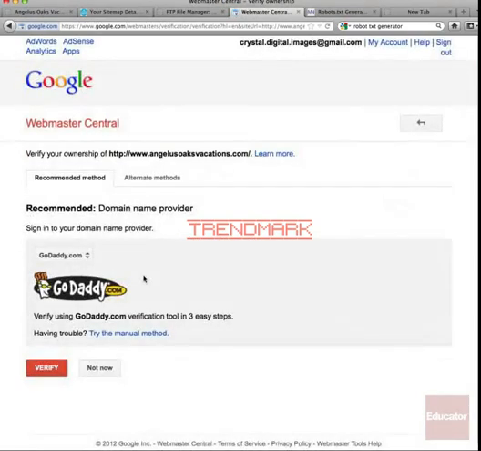Now, what Google wants to know is, do you own this website? Do you have rights to the website? And there are several ways of verifying it. Now, I do have a GoDaddy account. The website is located on the GoDaddy server, so I can go ahead and verify that I have this in that account.